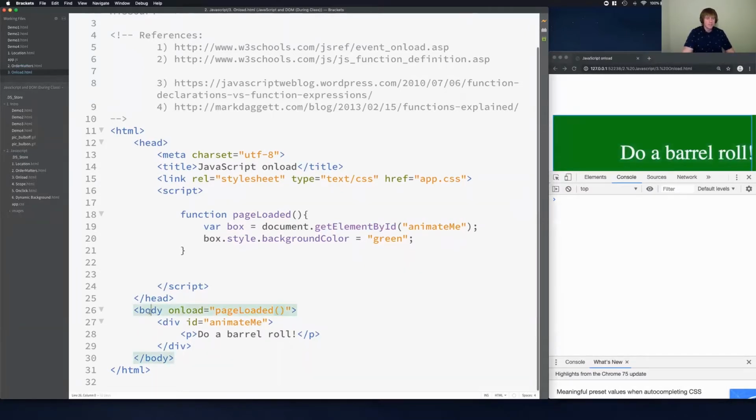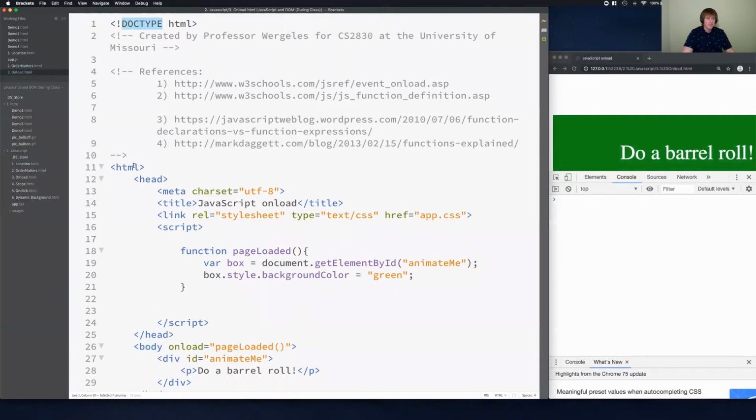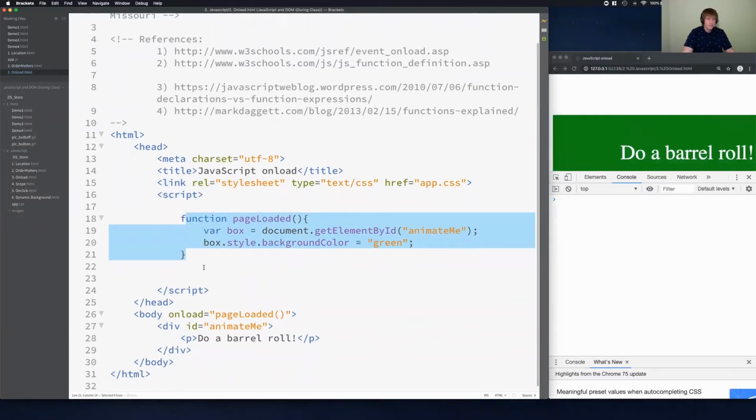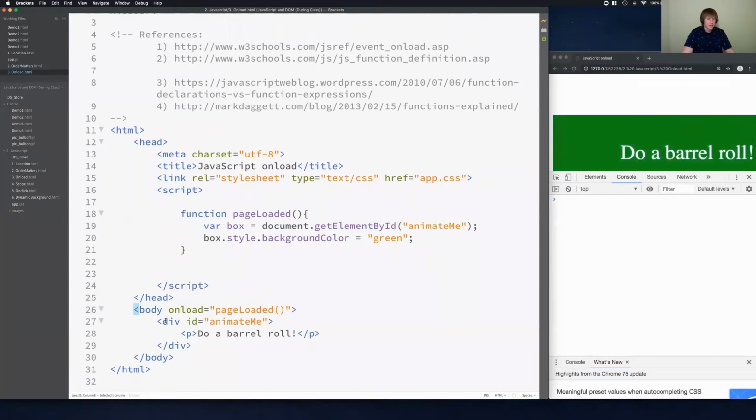Now once the DOM's finished loading, what's that mean? So this body element is loaded sequentially. So I load the doc type, I load the HTML tag, I load the head, set the character set, I set the title, I load the external CSS, I load this script, this function's loaded, it's not executed. I come to the body. The body's going to load the div, it's going to load this paragraph tag. The body has finished executing, so I reach the end tag here. Then this onload will be fired, it'll be triggered, and it's going to fire the page loaded function. So after the body's finished executing, once it's finished loading, once it reaches this end tag, this event will be triggered. It's going to fire the page loaded function.